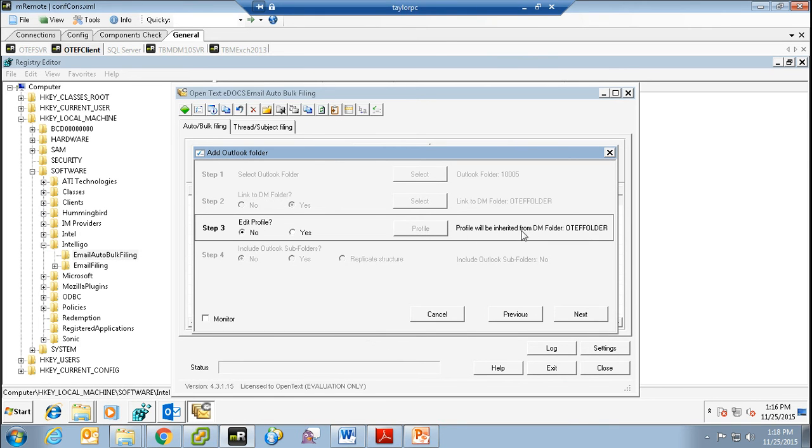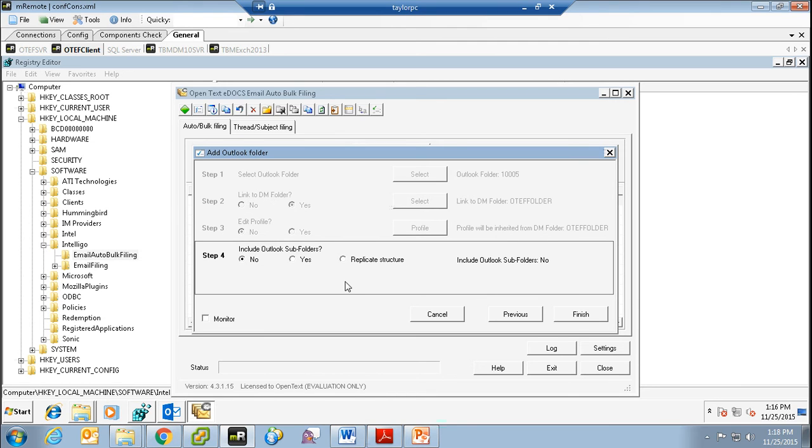Do I want to edit it? It's going to go ahead and inherit the profile information. Otherwise, I can say yes to edit it, but we don't want to, so next. Now, this is where the foldering comes in. If I want to include Outlook subfolders, yes or no, and if I want to replicate structure.